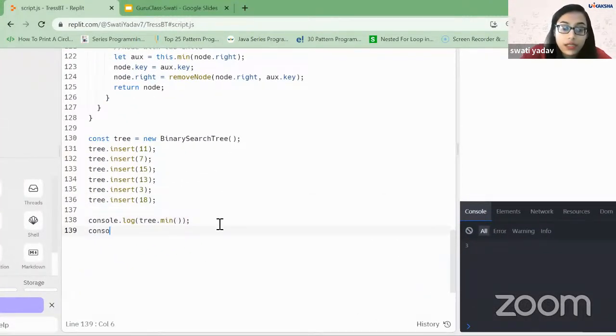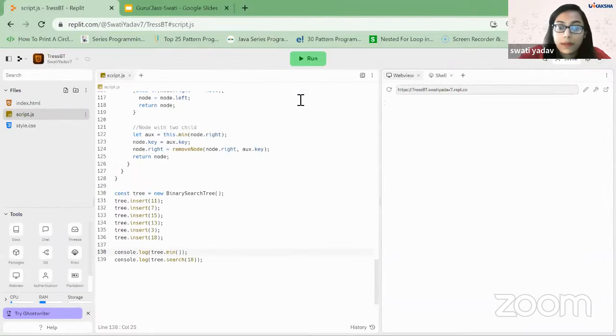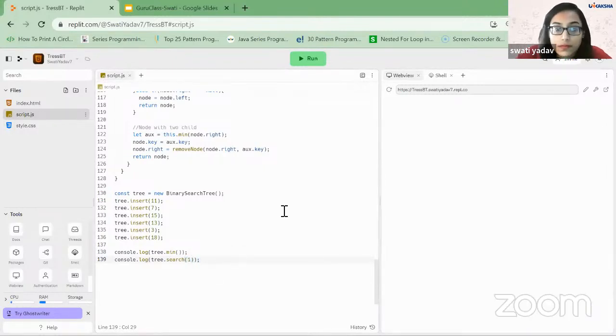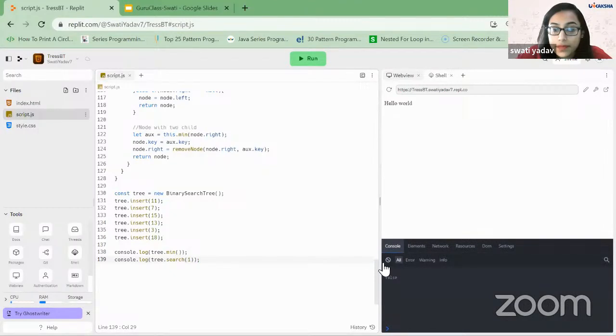Similarly, you can search with console.log for a particular key that I want to find, let's say 18. I have that in my tree, so I've got a true. If I search for some value which is not in the tree, it should give me a false. False. Okay, this is what the implementation of a BST looks like.